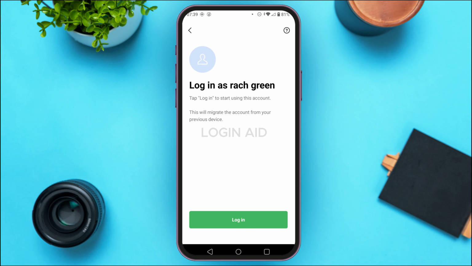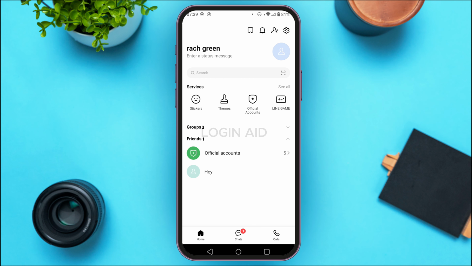Now you'll be led to this kind of interface. Tap on this option, login. Now you can see over here you'll easily be logged into your account. So that is how you log in Line app.